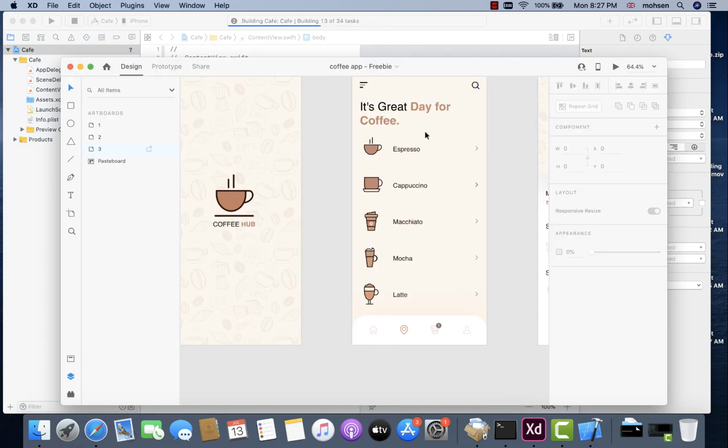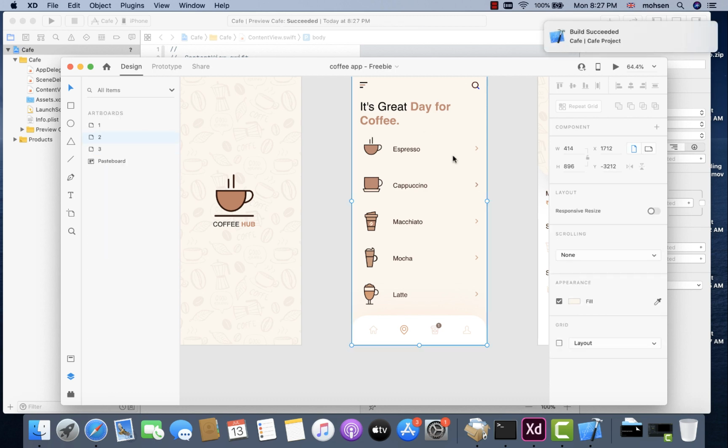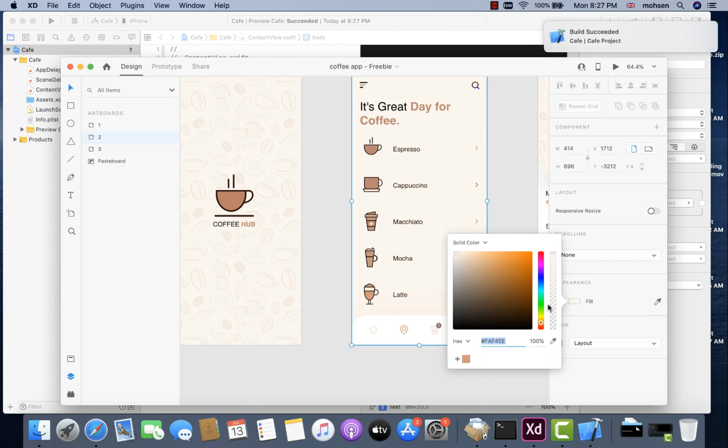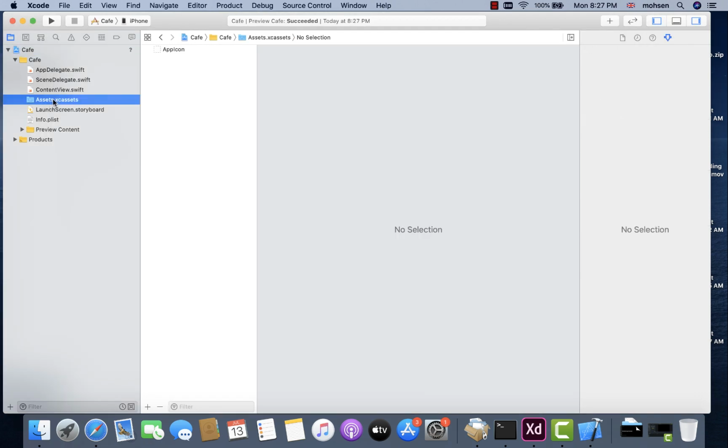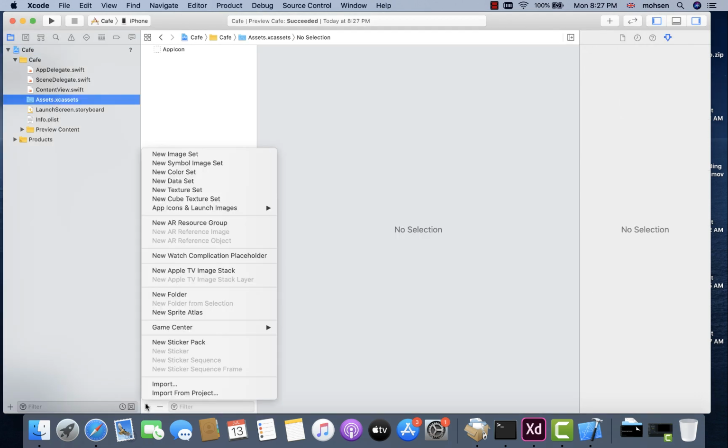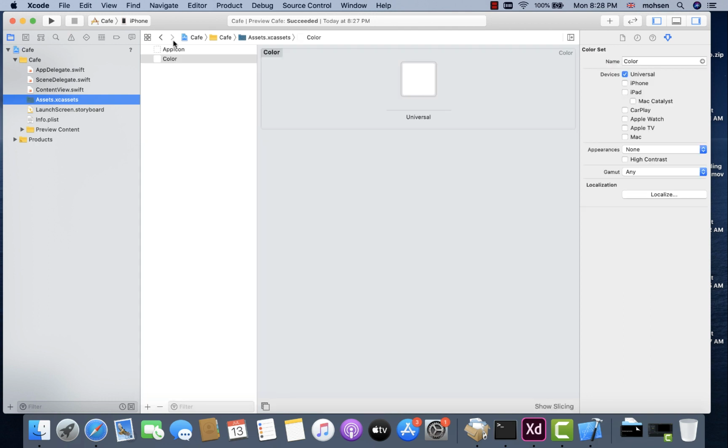First of all, we need to declare the colors that are used in this project. As an example, I declared the background view color in the Xcode asset. We create a new color set and put the color code on it.